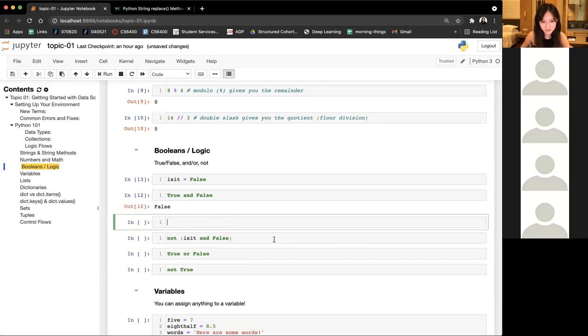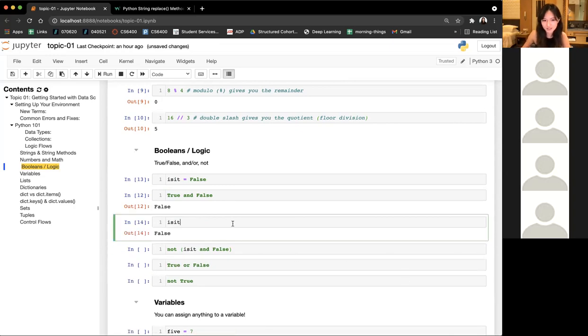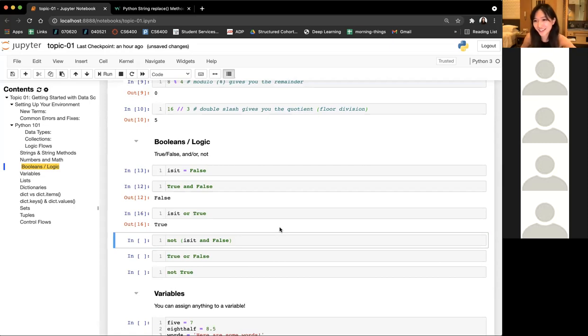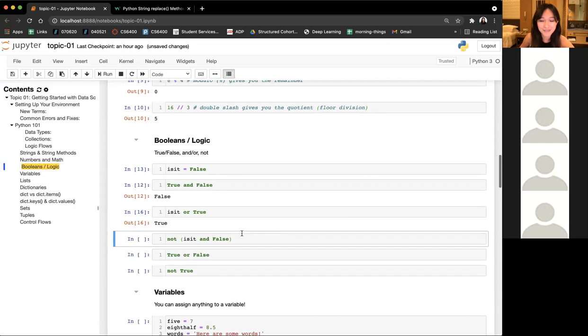So one thing that you can play around with is, it will evaluate to false. If we do is it and false, it evaluates to false. Is it or true, evaluates to true. And if I put a not in front of anything, it just reverses it. I know it sounds like I just spewed a bunch of gibberish in the past minute, but this is something to just play around with.